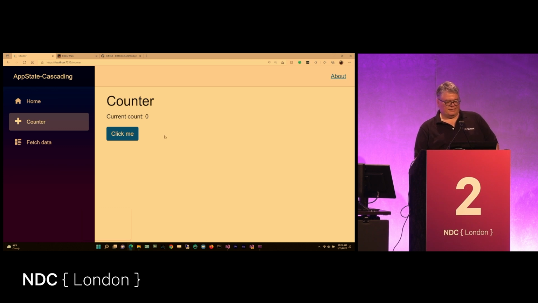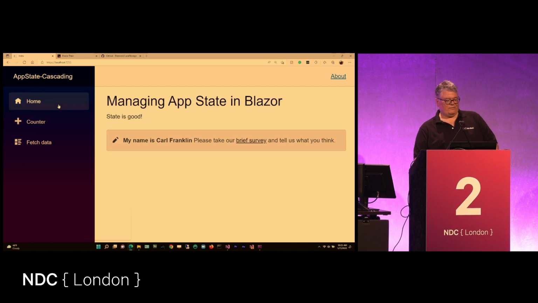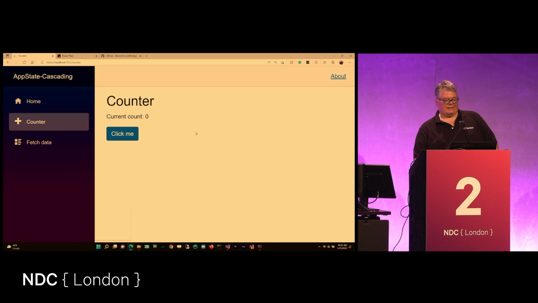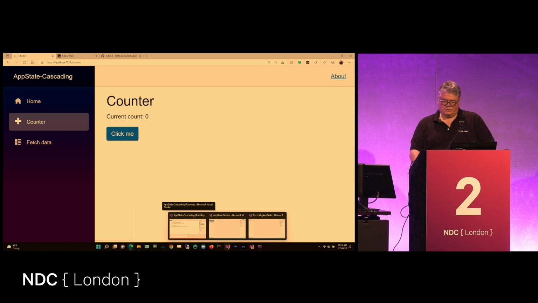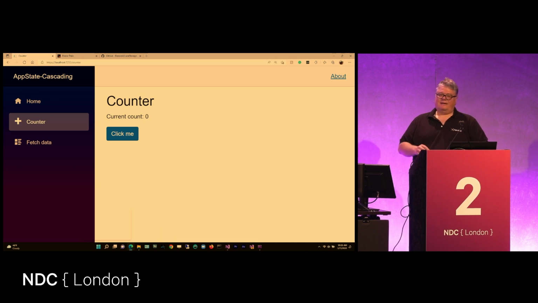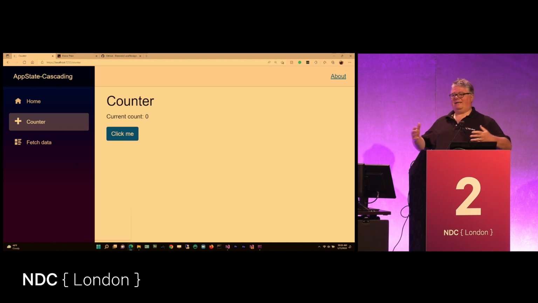But the problem is, and you can see this right here, and I'm sorry to use the counter, everybody's sick of the counter, but you can see if I increment the counter and I move off the page and I go back, it's 0 again. And that's because every time you go to a page or a component and you navigate away from that page and you come back, it reinitializes. And any page level variables that are in there get wiped out, get reset.